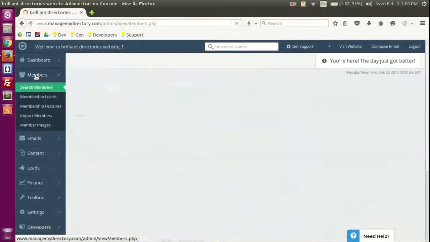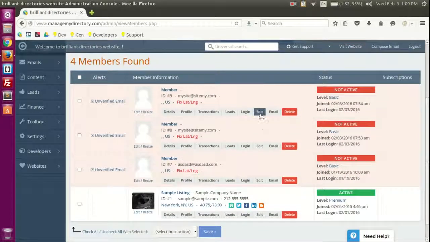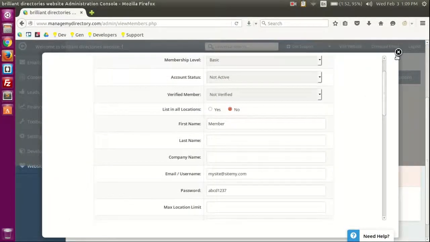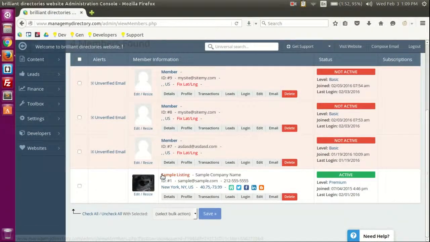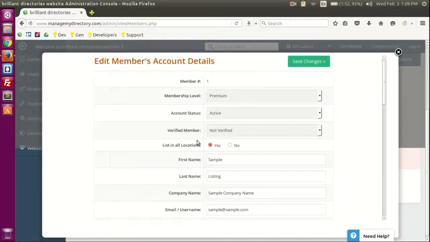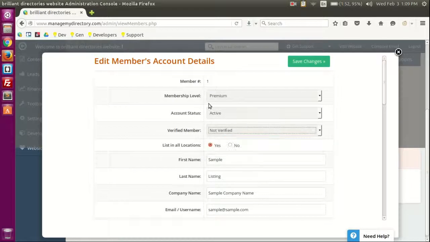So for the members, we have a way of searching for them, seeing their status. We can edit information about them. Here's the sample one we have. You can edit the membership level they have, the status of the account, verify member, etc.